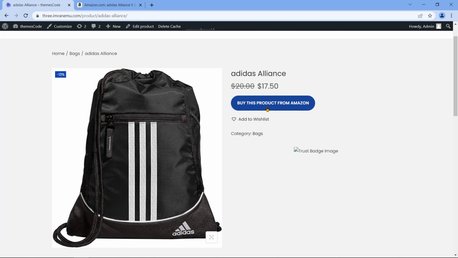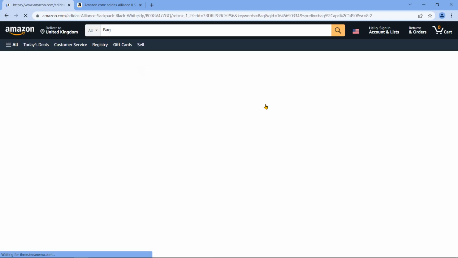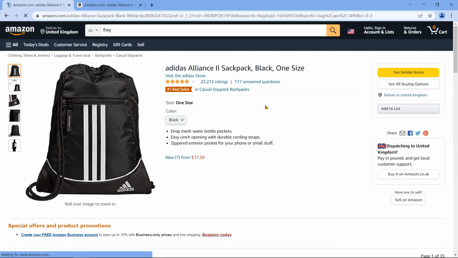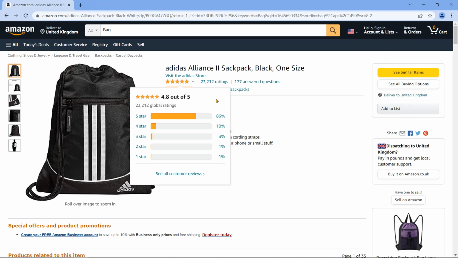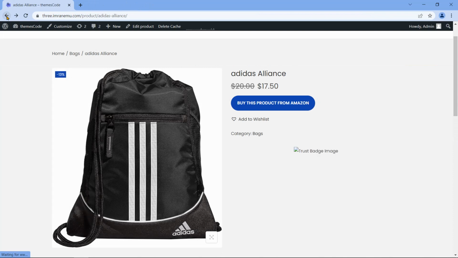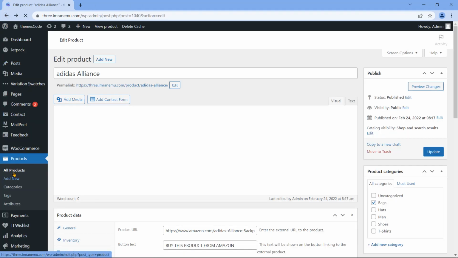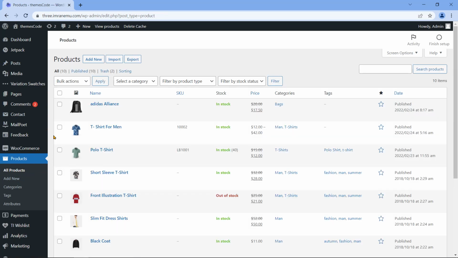Now click on the Buy this product from Amazon button. And yes, you are redirected to the actual Amazon page of this bag. Okay, that's it. Now, let's get back to the All Products on the admin dashboard once again. As you can see, Adidas Alliance product has been listed here successfully.